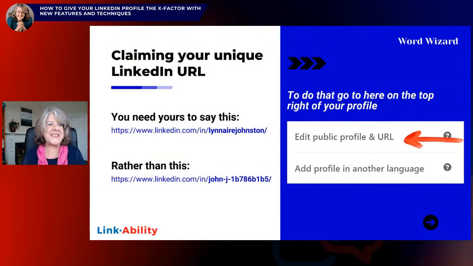However, when you're setting up your LinkedIn profile for the first time, then I think that it is a really good way to be able to do this, to have your unique URL. And you claim that by going to the top right-hand side of your profile in the home screen and clicking on this Edit Public Profile button. What you want yours to do is to say just your name, if that's at all possible. I'm lucky I've got an unusual name, and so nobody else has previously claimed it. If you're in the same position, that's what you want to do.